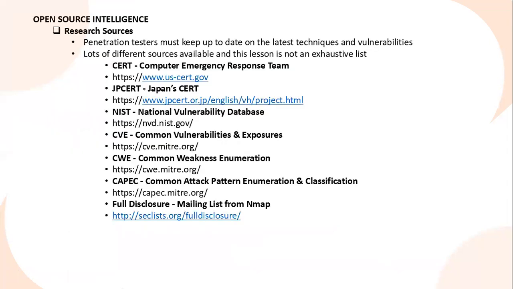So I talked about OSINT earlier on. There are some websites that can help provide the latest techniques and vulnerabilities. You have them here: SANS, JPCERT, NIST. I love NIST very, very much, right? They have a database, the National Vulnerability Database, and NIST has various frameworks. You want to look it up. I love this one a lot too because it has Common Vulnerabilities and Exposures.